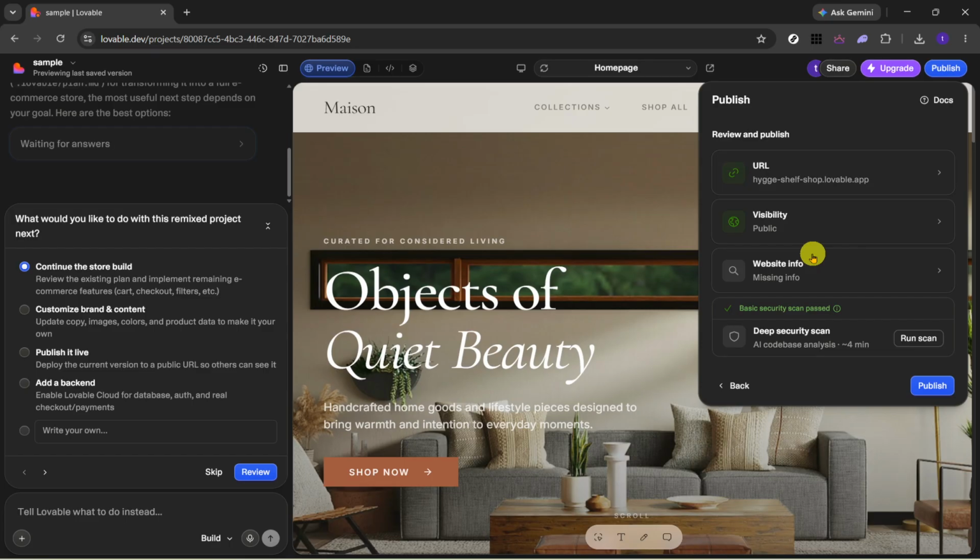If anything doesn't look right, you can usually return to the project workspace, make adjustments, and publish again when ready. That's it for this guide on publishing your Lovable website.